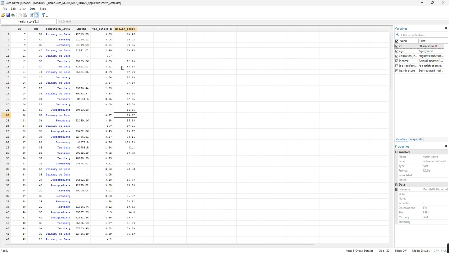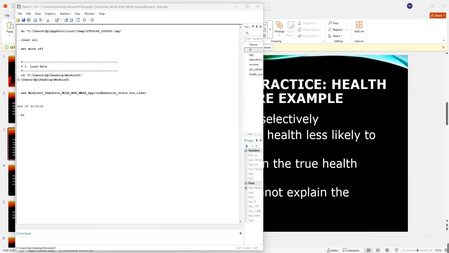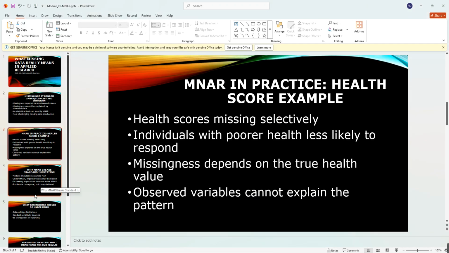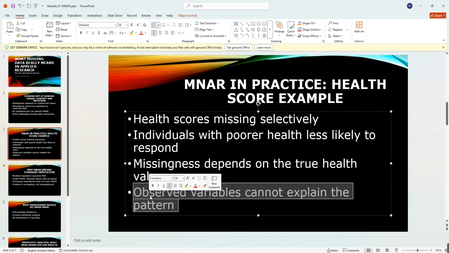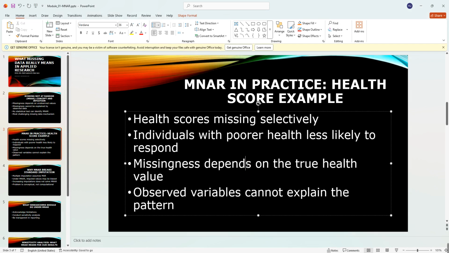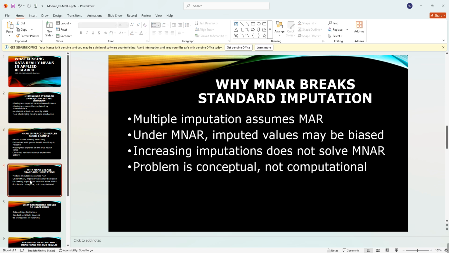So these are the variables that we are going to use to understand that aspect. Good. The observed variables cannot explain the pattern. That's what I've just demonstrated. And this missingness depends on the true health value, so the unobserved value itself. It does not depend on the observed variables.